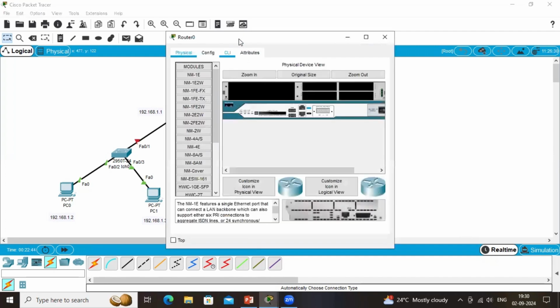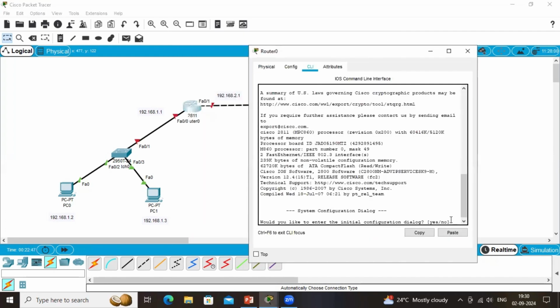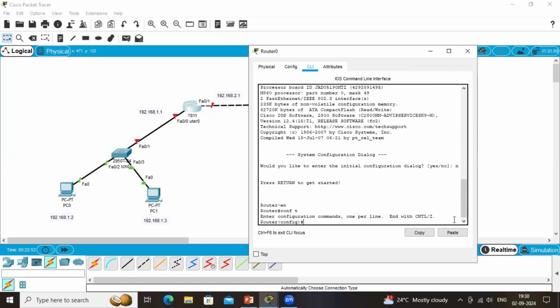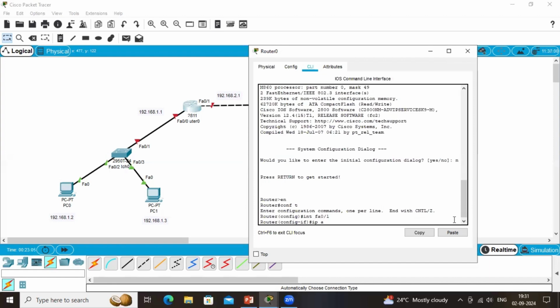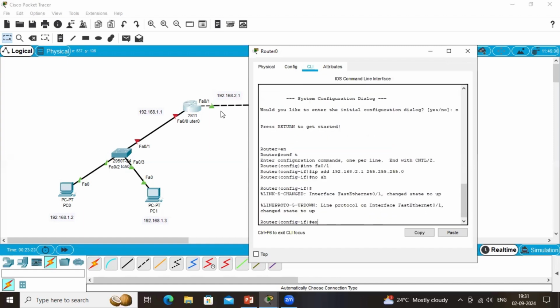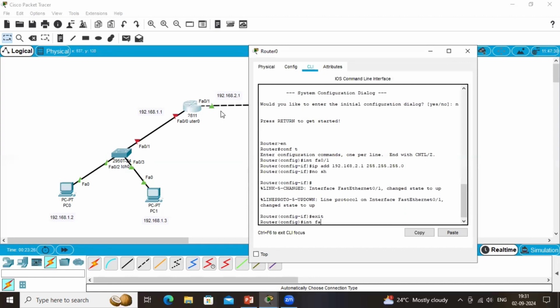Now I am going to configure the router. Let's get into the CLI mode. enable, config t. So now I'm in the configuration mode. I'm going to select the first interface, that is FA0/1. I'm going to add the IP address. So I'm configuring this particular interface. So the IP address is 192.168.2.1 with the default subnet mask. Now no shutdown and exit.